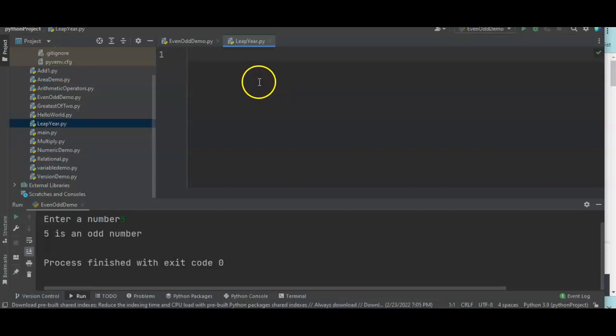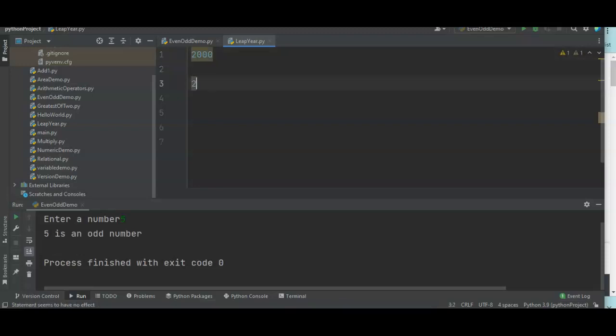Okay, so leap year demo. Here we'll be taking two important conditions to check whether a given year is a leap year or not. We can segregate those two conditions into two different ways, for example, 2000, a century year, and a non-century year. So 2000 is a leap year.